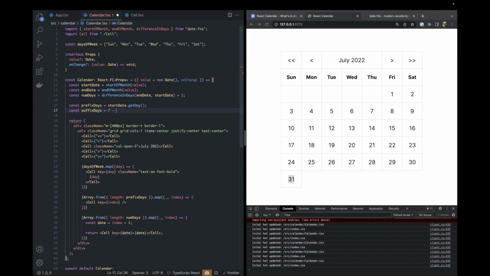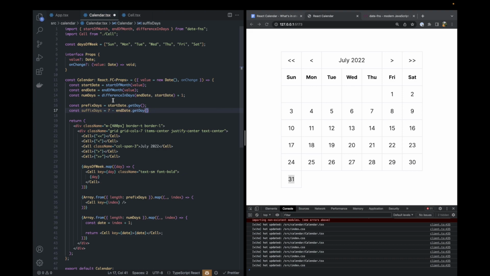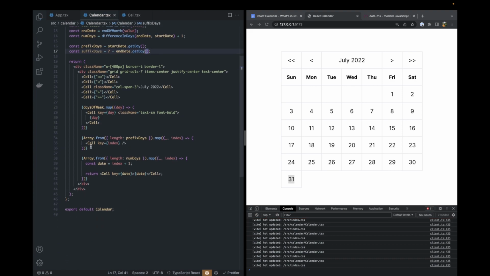So 7 minus end date dot get date, right? And let's add this thing right here towards the end. So this one comes before all of the dates. This one comes after all of the dates. And here I can just say suffix days.